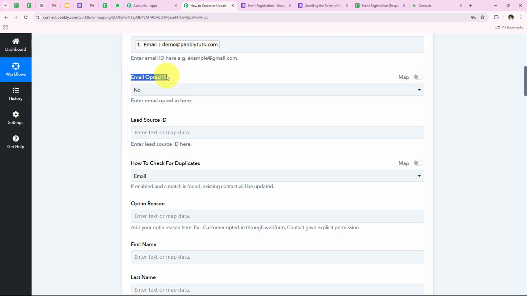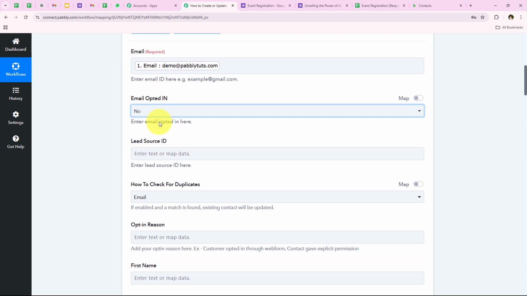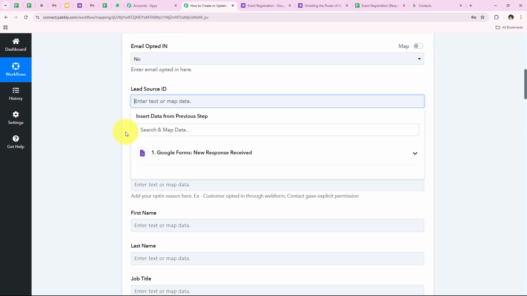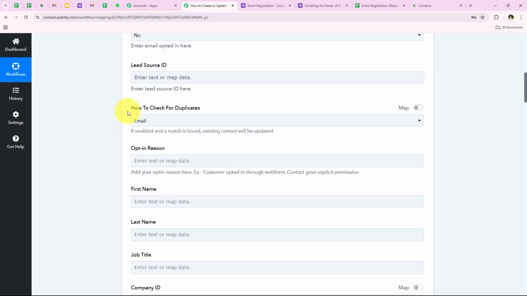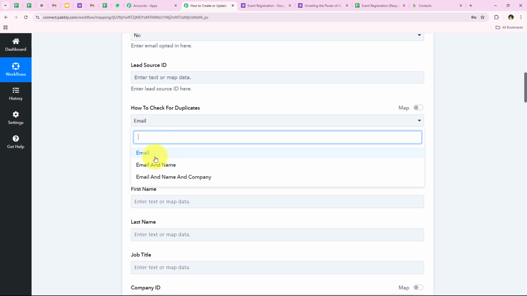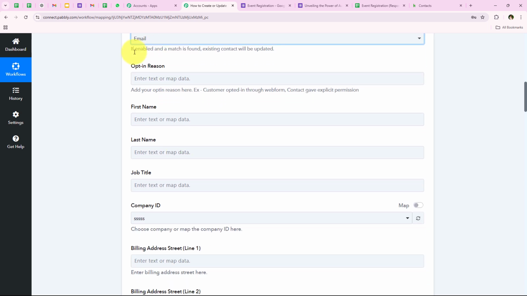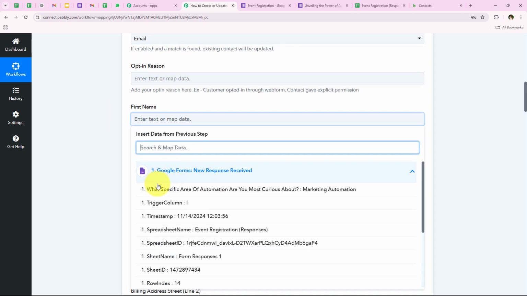Okay, and now it is saying email opted in. I'm going to keep it as no. It is asking me for many other details. I'm not going to enter them. I'm only going to enter the required details. It is saying how to check for duplicates. I'm going to keep it as email. We are going to move forward. We are going to enter the first name of our lead right over here.